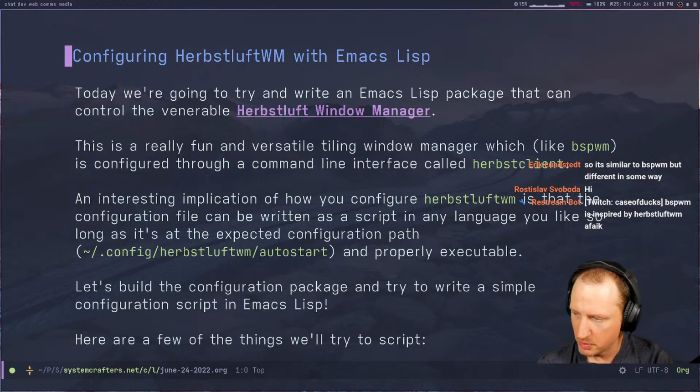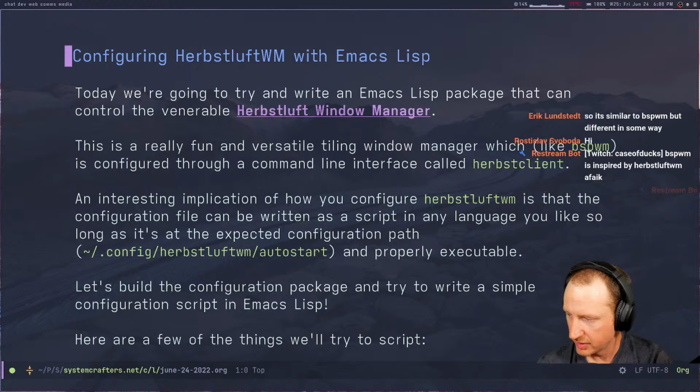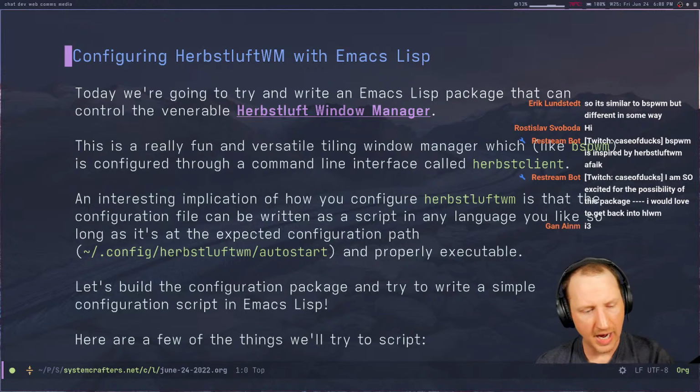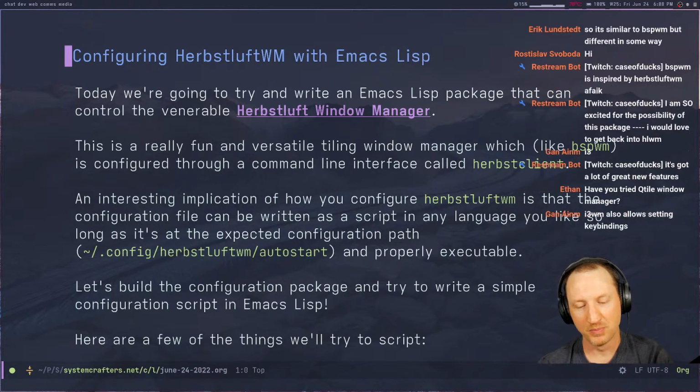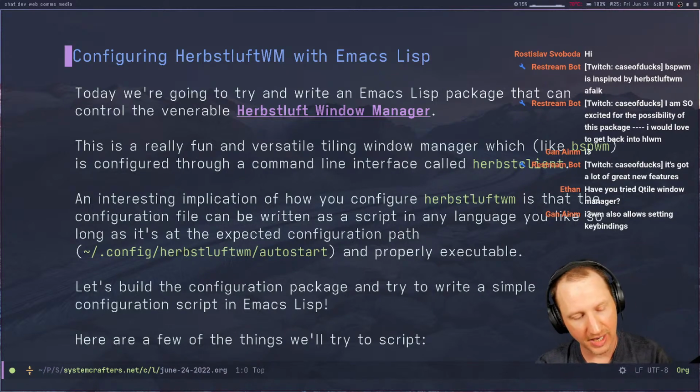Case says BSPWM is inspired by Herbstluft, as far as he knows. Well, that's interesting. I didn't know that. And there's a very real possibility that someone's already written a package for this, but I have intentionally not gone to look for one because I don't want to be contaminated in terms of what ideas I have for hacking on this. I want us to think about it together while we are on the stream.